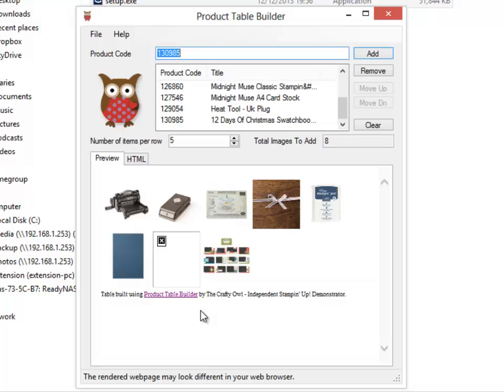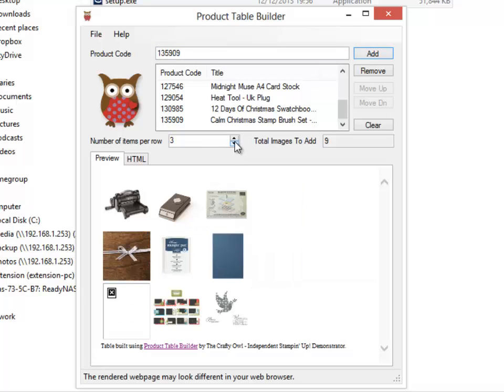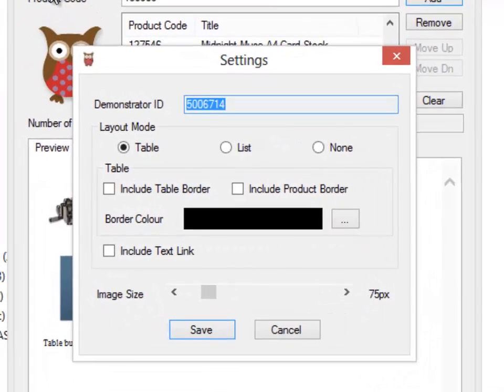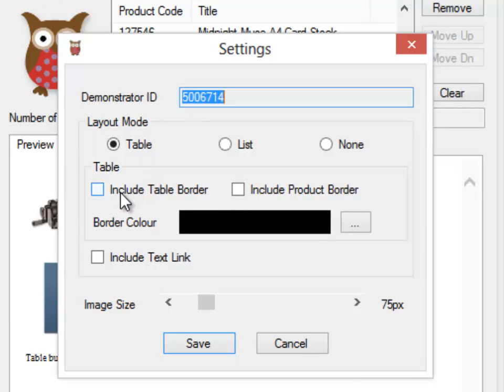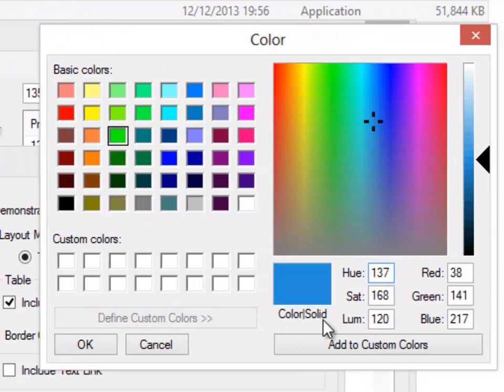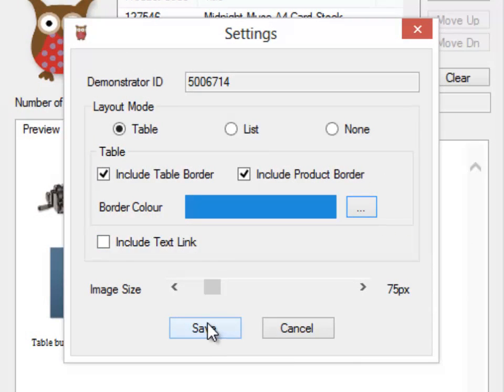(130985) is an MDS product. As is that one. And now you can see we've got 5 products in the first row and 4 in the second. And we have the ability to change the layout of our table. We've got access to considerably more customization. We can include table borders and product borders if we wish, of pretty well any colour we care to imagine. Something that will tie in nicely to the theme of your website.